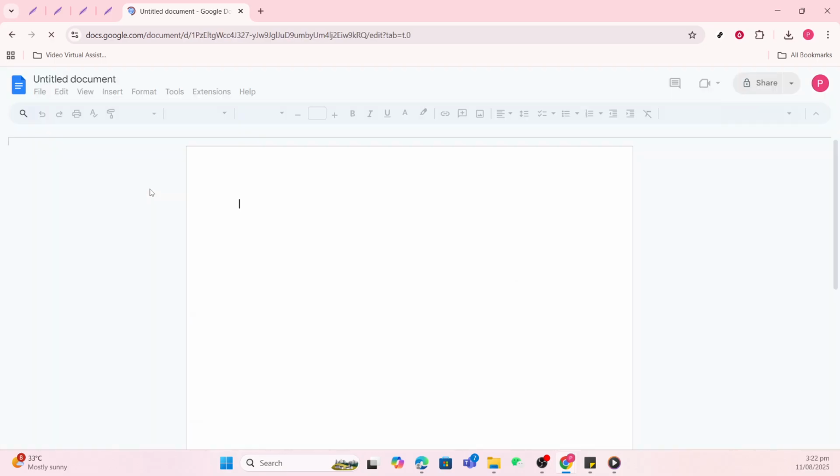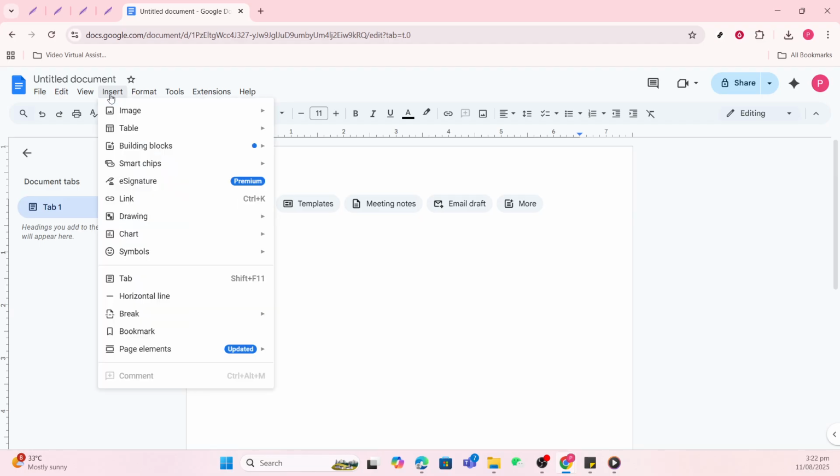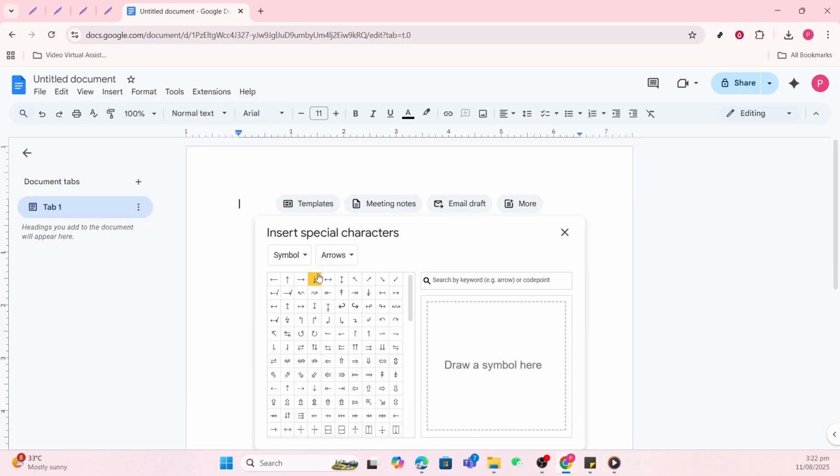Now, let's explore further. Click on Insert again, and this time choose Special Characters if you need symbols for mathematical operations such as fractions or exponents. Drop into the categories and look for Math to access more relevant mathematical characters. The symbols are grouped for easy selection. Once you find your desired symbol, click on it to insert it into your document.